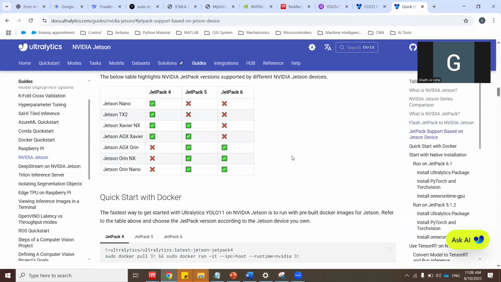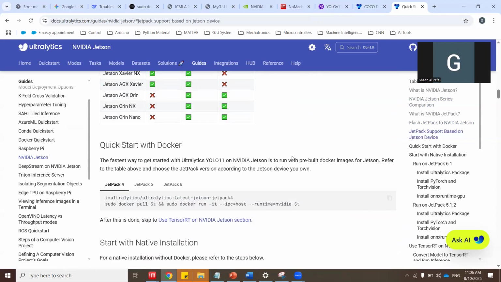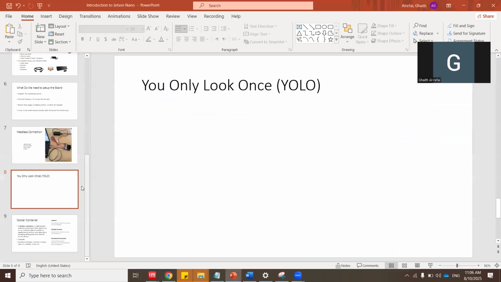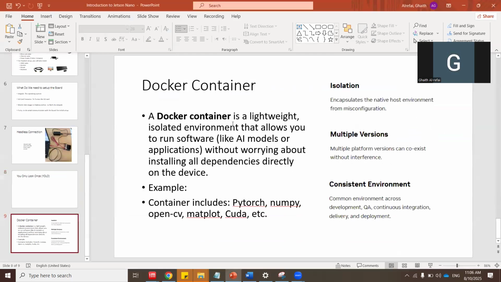So to do the implementation using YOLO V11, the first step we have to do is install the Ultralytics Docker on the Jetson Nano. So قبل ما نعمل installation, what is Docker? Docker is a lightweight isolated environment that allows you to run software without worrying about installing all dependencies. So على سبيل المثال أنا ممكن أنزل كونتينر يكون فيه PyTorch, NumPy, OpenCV, Matplotlib, CUDA. So everything you need to run this code.